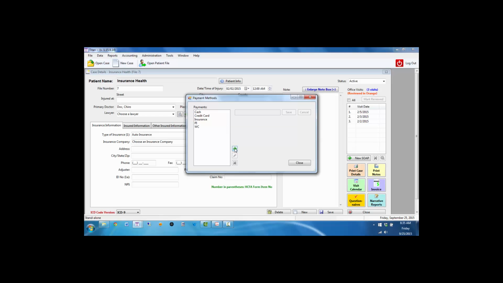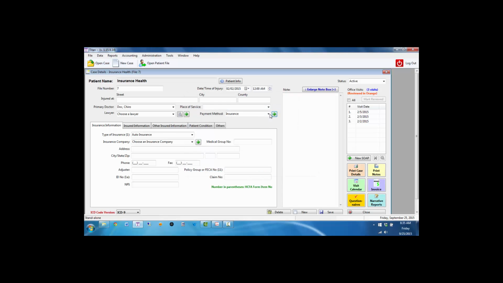If you're going to create your own, you click that, PI / med pay, you add, close. And if it was a PI med pay, you can always pick this, because later you will see that you can categorize the patients in different ways. So if you wanted to see all your PI med pays in one line, you can do so. And it's also going to be helpful for you when it comes to batch billing.